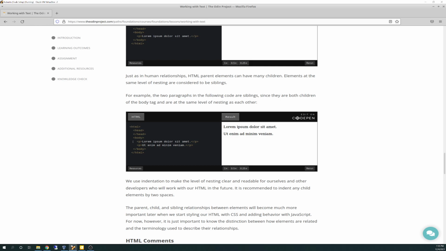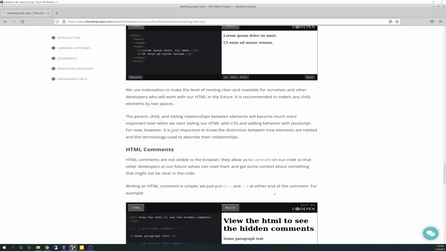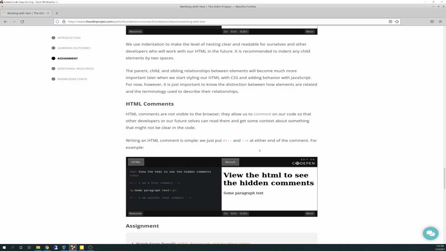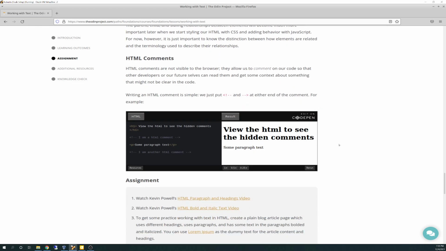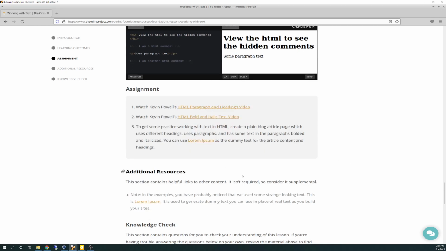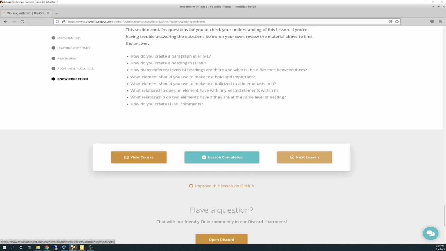So here it is talking about siblings, where they're at the same level. These two P elements are siblings, children of the parent body. And commenting your code, it didn't spend much time on that. In fact, the exercises didn't even go over that. But commenting out your code is a very common thing to do. Watch a few assignments, and then we move on.